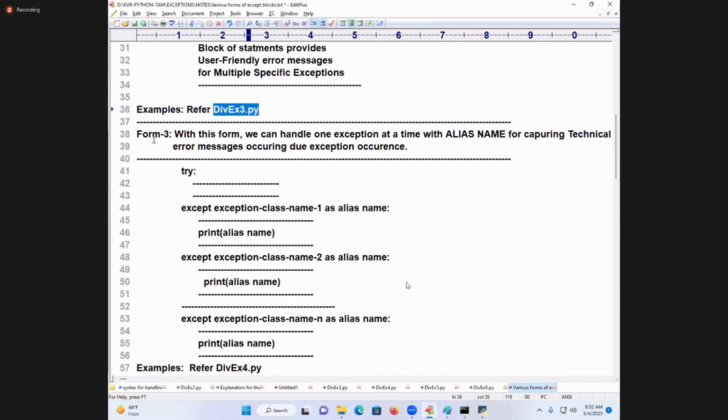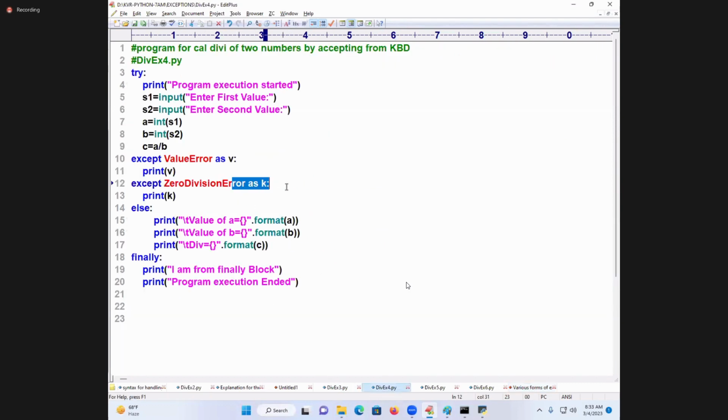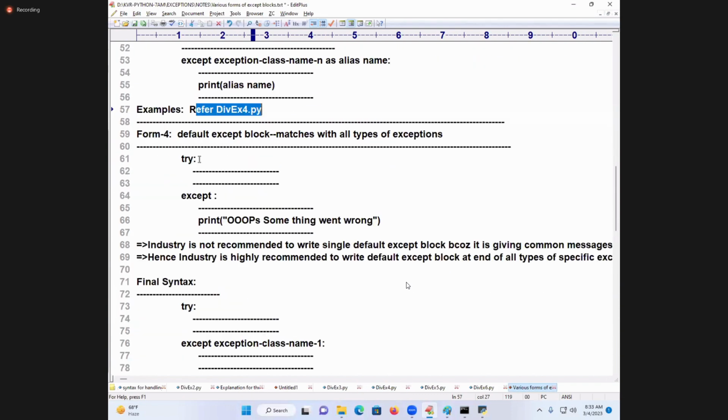Done. Next is called what? Refer form number 3. Alias names now. With this form, we can handle one exception at a time with an alias name for capturing the technical error message occurring due to the exception. ZeroDivisionError is coming. What is its technical error message? Division by 0. For capturing that, I am taking it. Refer div example 4.py. Alias names, etc. Next, one more. Default except block.